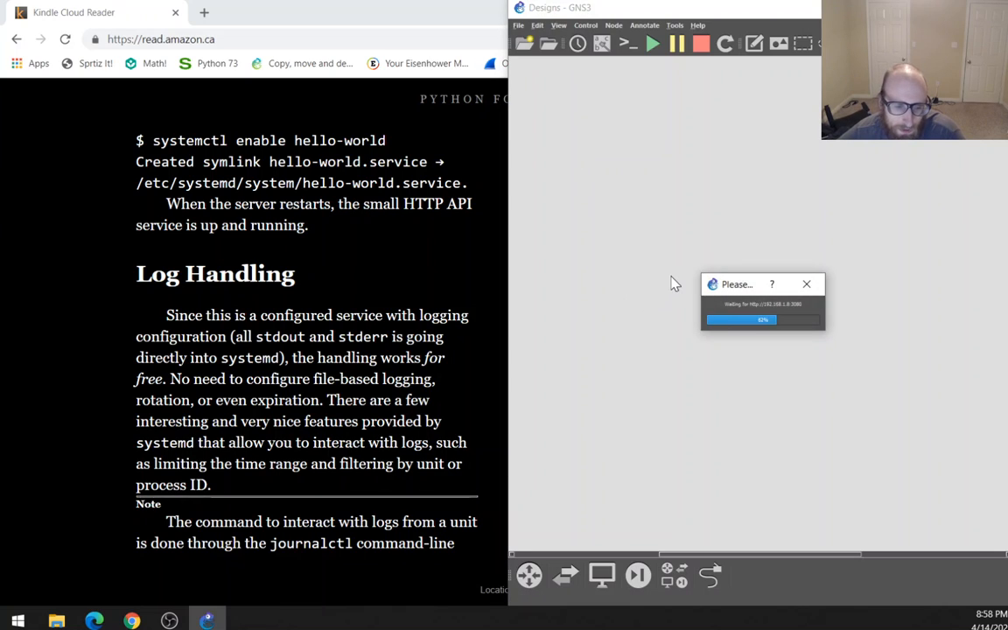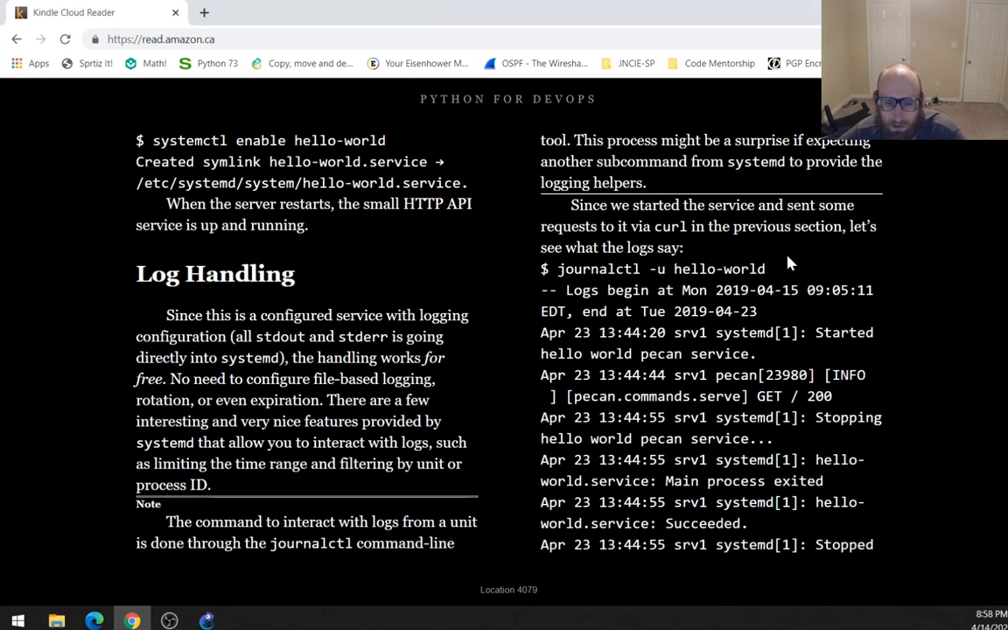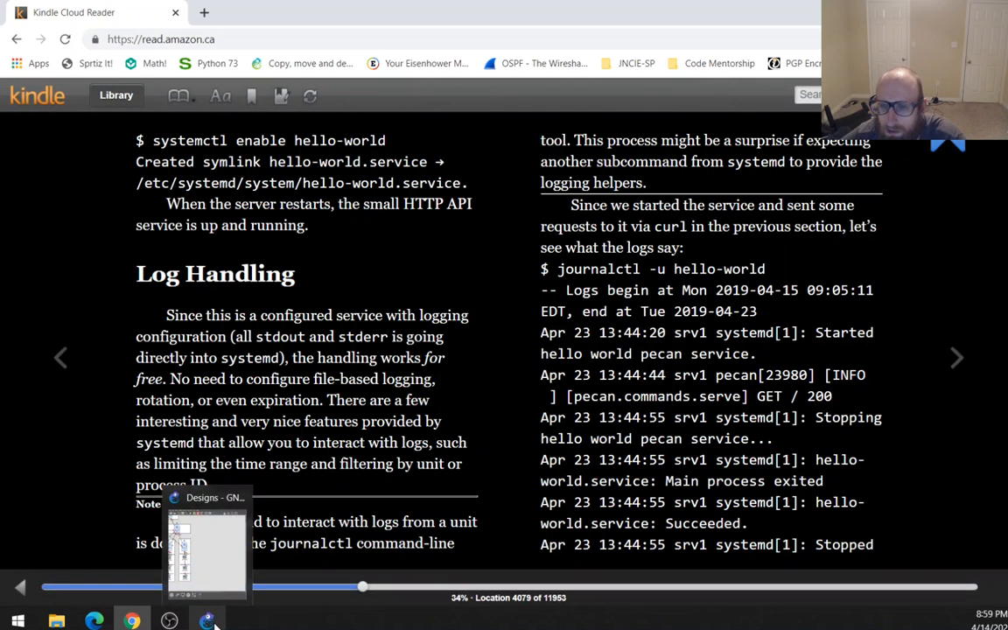The command to interact with logs from a unit is done through the journalctl command line tool. This might be a surprise if you were expecting another subcommand from systemd to provide the logging helpers. Since we started the service and sent some requests to it via curl in the previous section, let's see what the logs say.